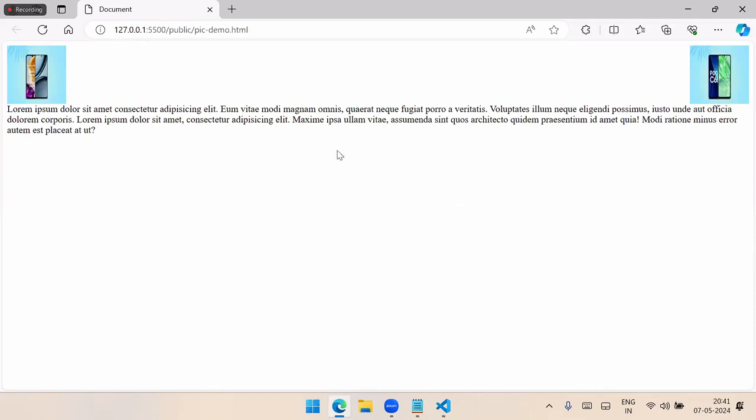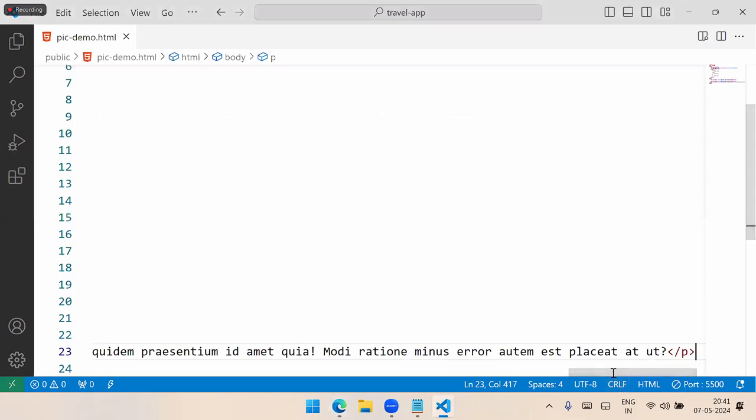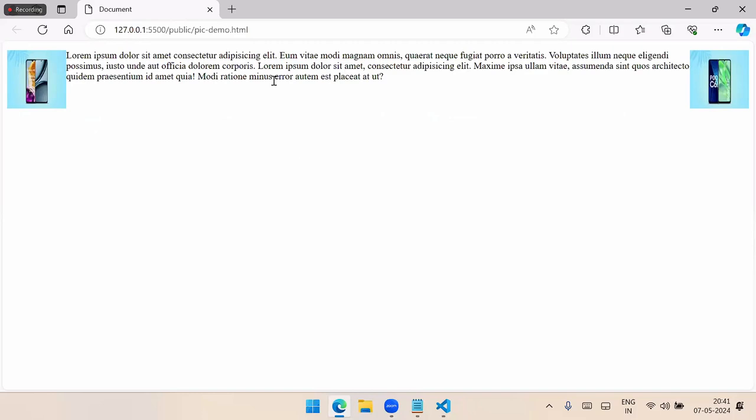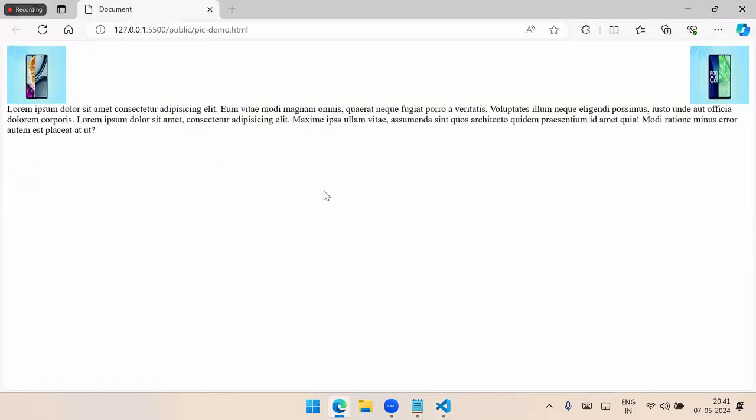That means now previously also same. If I don't give this clear, what will happen? If I don't give clear, it will be like this. We need to clear it. The paragraph should not be affected. Then we have to use clear. Then it will display one image left, another image right.